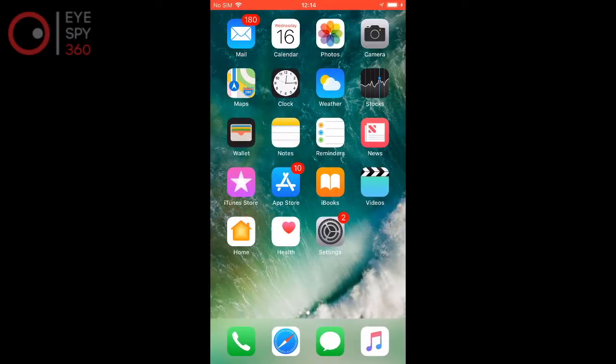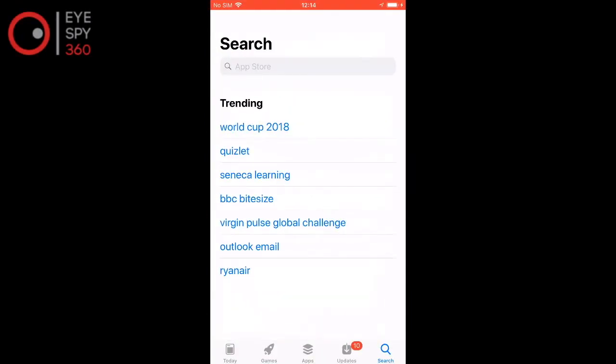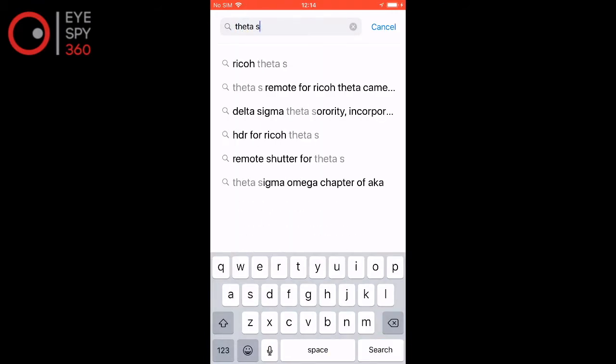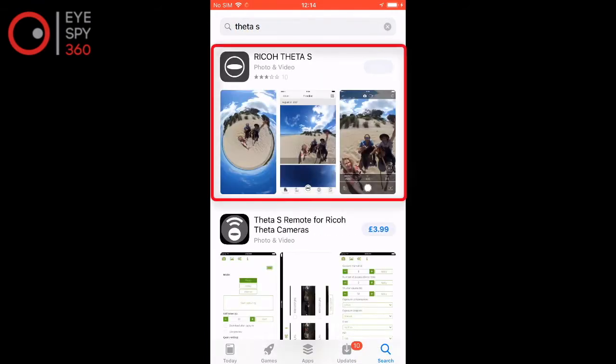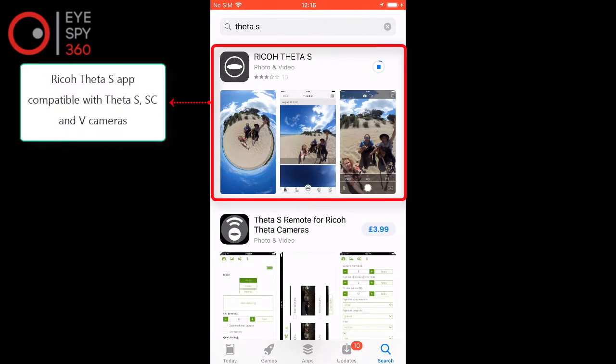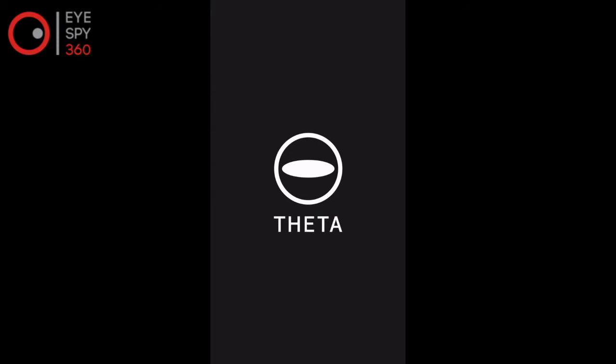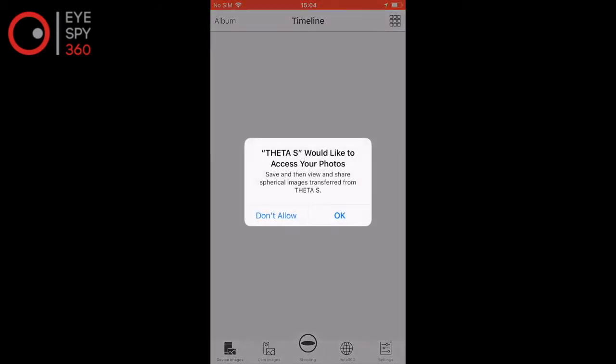To start using your Ricoh Theta V or SC camera to create virtual tours, you will need to download the app on your smartphone. Search for Theta S and download the app entitled Ricoh Theta S.